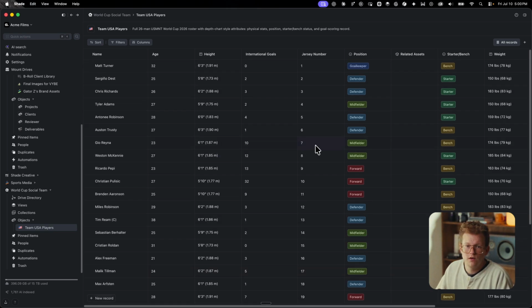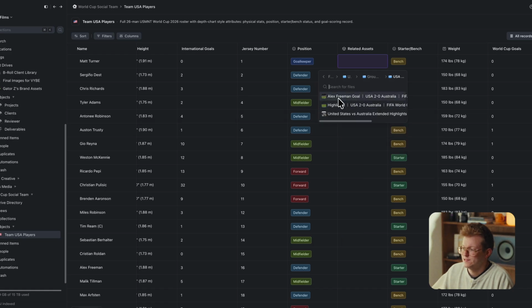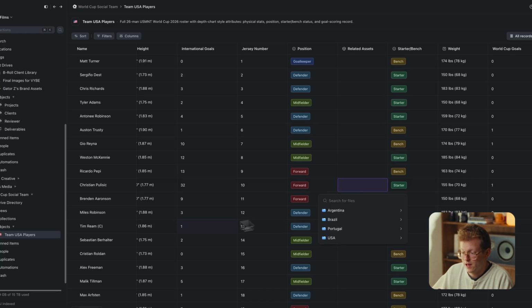And the reason this would be helpful is because then you could track specific assets to each specific player. So if you had a highlight for a specific player, you could tag that to them right here based on the related asset. So when you click in, you can select a specific asset and then you can tag it to that player. Right here, I've got an Alex Freeman goal. So I'm just going to go ahead and manually do that.